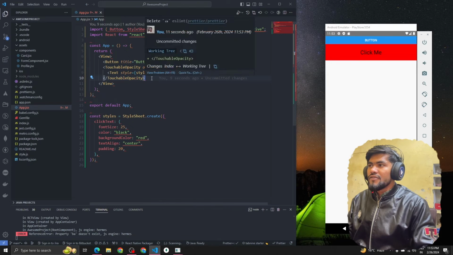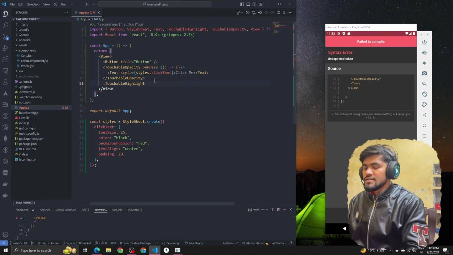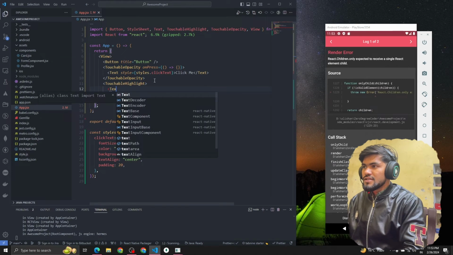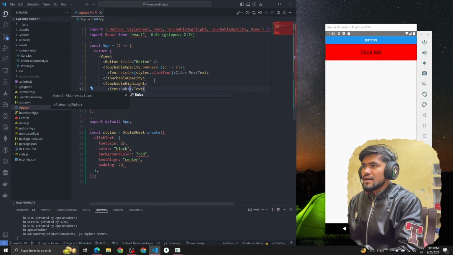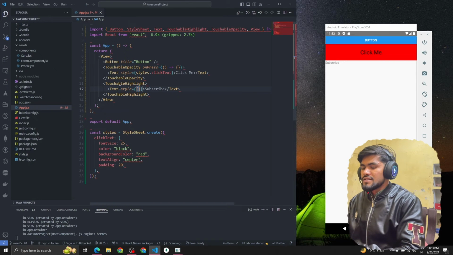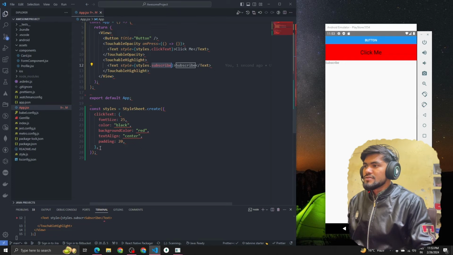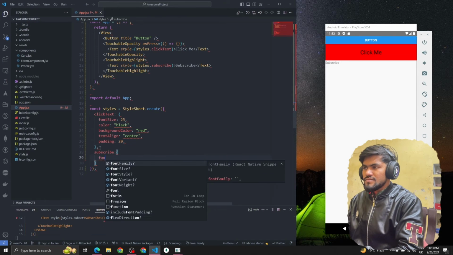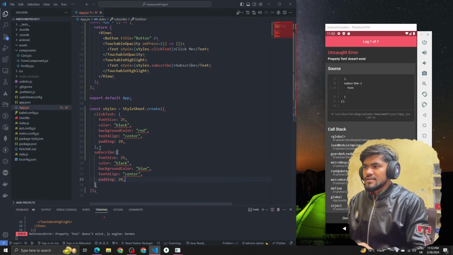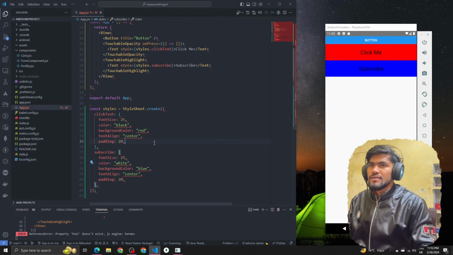Apart from that, we have another component called touchable highlight. Again, we can put text inside, subscribe, and let's add a style to this, styles.subscribe. Now let me do the styling quickly. Font size will be like this, color will be white.